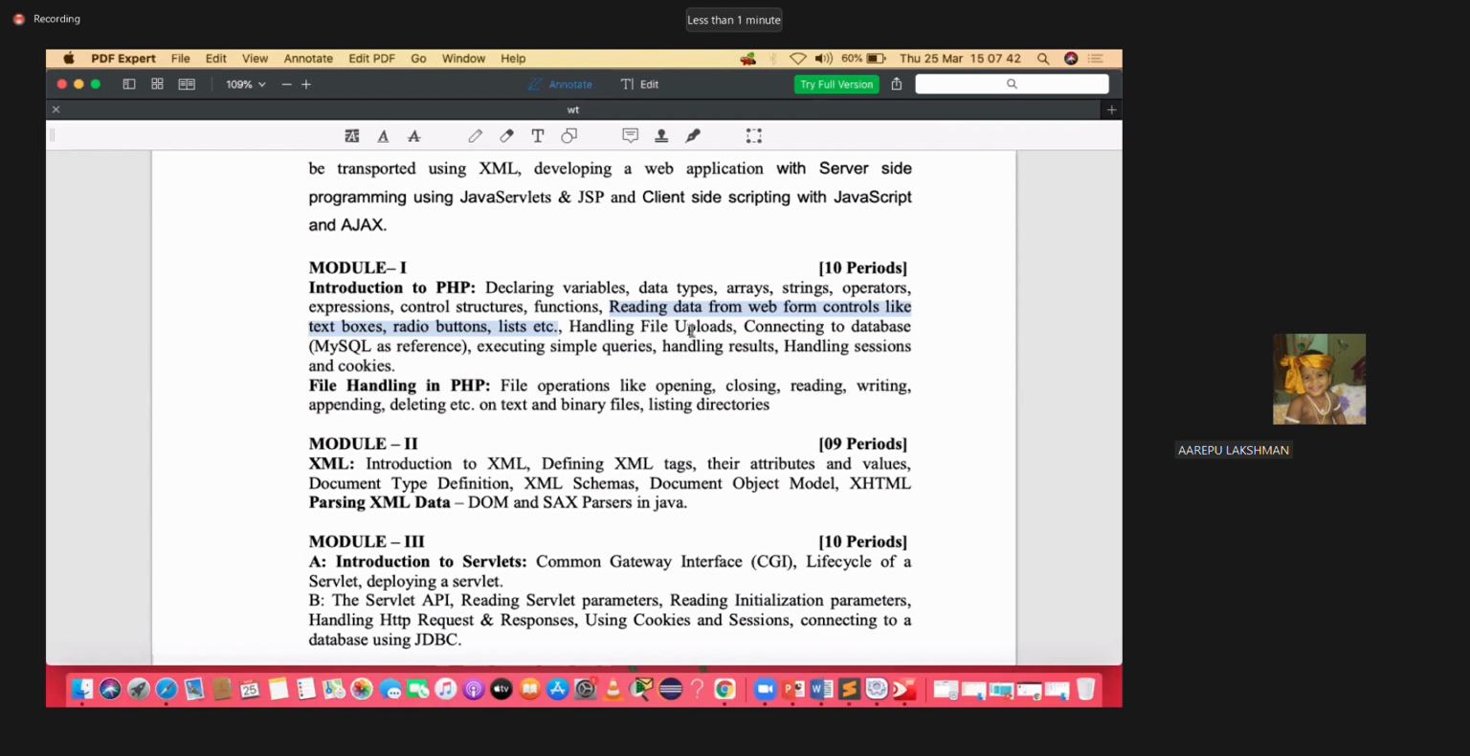Tomorrow's class will be this and handling file uploads. Reading data from web forms, controls like text boxes, radio buttons, lists, etc., and handling file uploads. These two concepts we'll see tomorrow. And in the next coming classes, we'll see how to handle sessions and cookies using PHP.